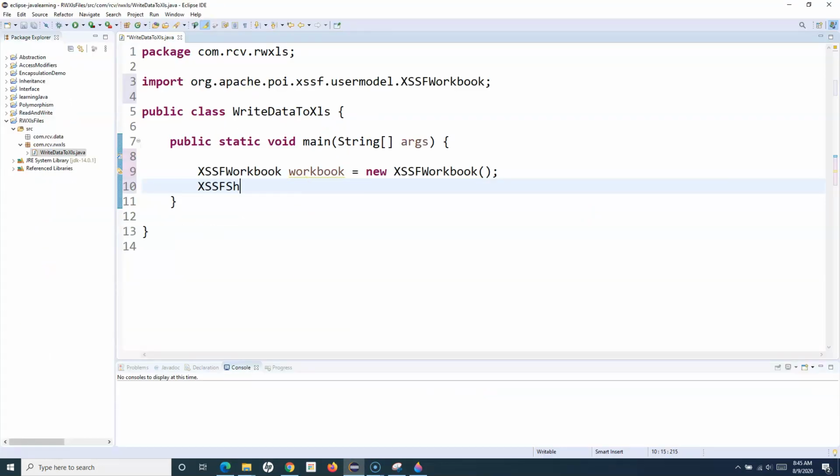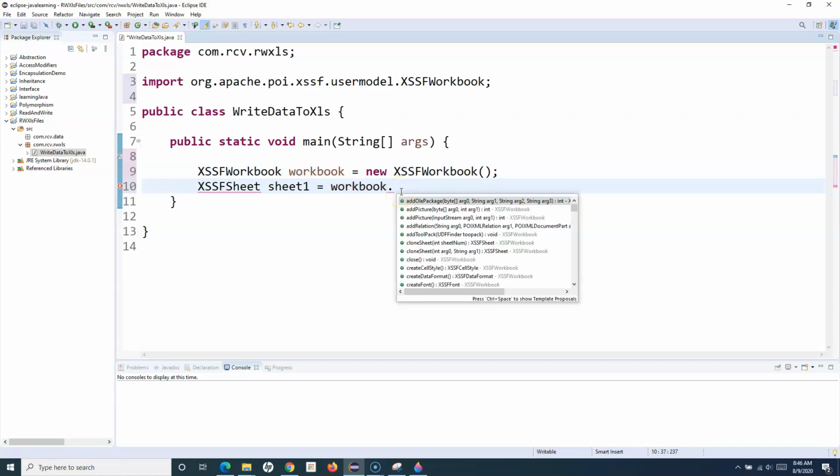So we'll say XSSFSheet, and then we'll say, for example, sheet1. That will be the sheet that gets created, and this class takes the reference of the workbook. So basically, we will be creating it within the workbook. You can't create a sheet standalone; you have to create the workbook first. So when you say sheet1 and then workbook dot, you will get all the methods that are available, and you can say createSheet.